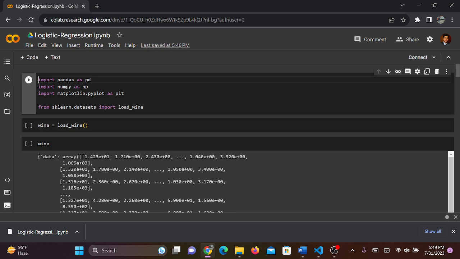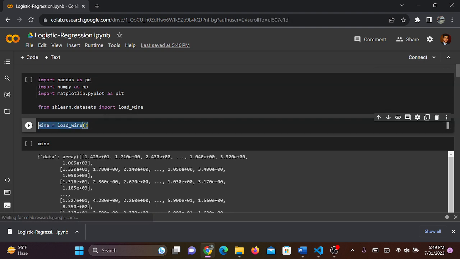Then this line means wine is equal to load_wine(). It is using the load_wine function from scikit-learn to load a simple dataset called the wine dataset.